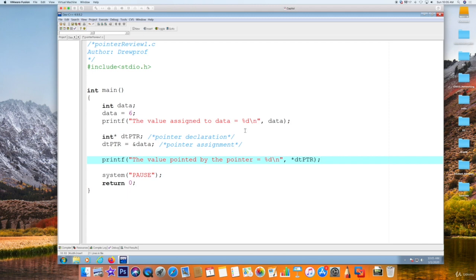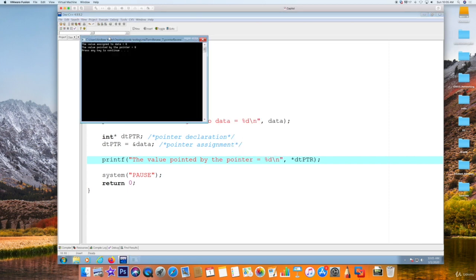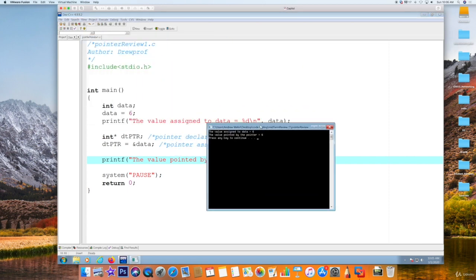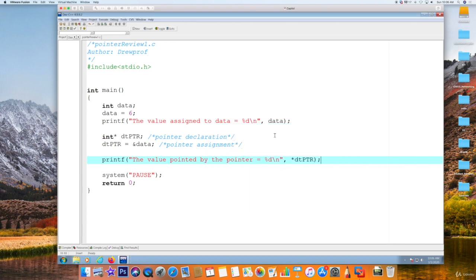Well, let's see if that is true. So let's compile and run. And sure enough, the value assigned to data is 6. The value pointed to by the pointer is equal to 6. So I'm keeping it simple. I'm not showing addresses or anything of that nature. In a formal course, I'll go a little deeper. Right now, we just need to understand the utilization of a pointer and what it can do for you.